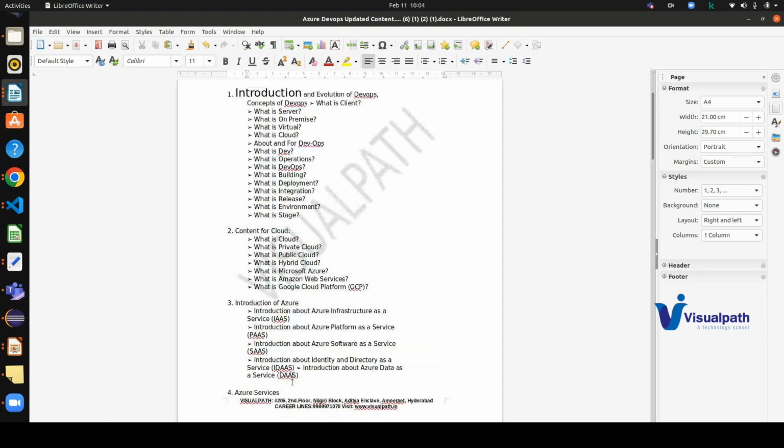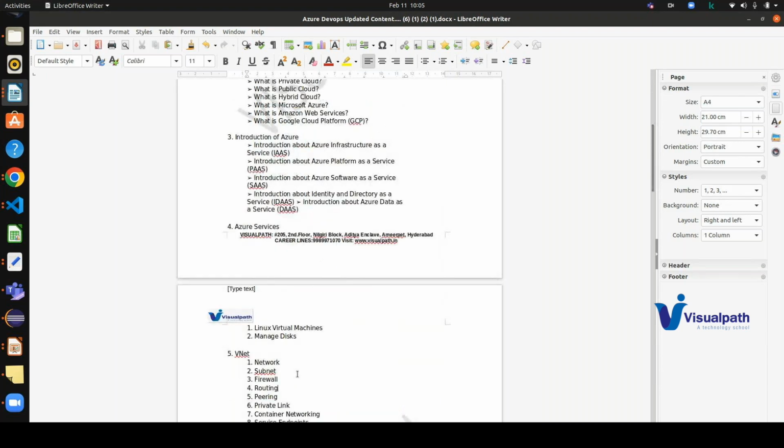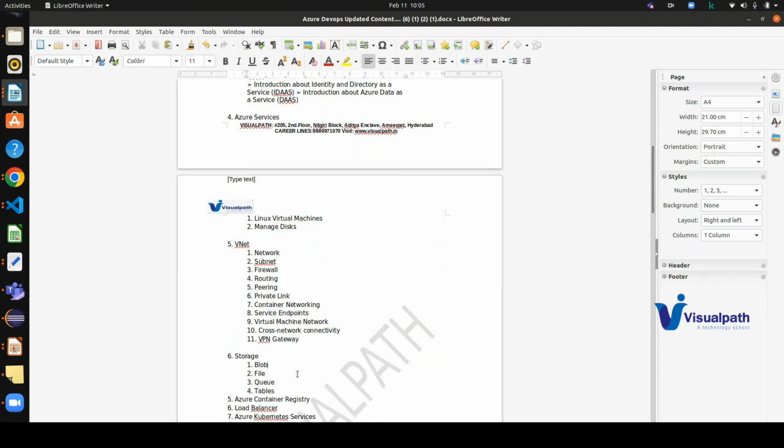That is the introduction part. That means how Azure plays a role as infrastructure as a service, how it plays with platform as a service and data as a service. So all these things you will come to know. Then how to create VMs, virtual machines, we have to create.